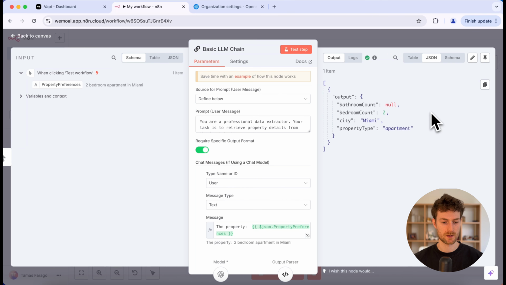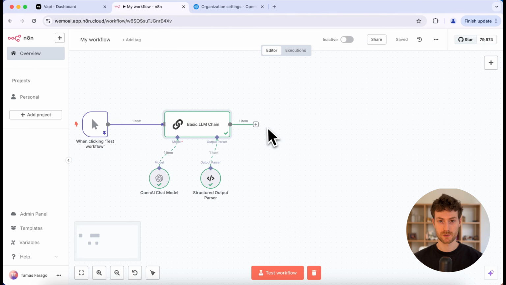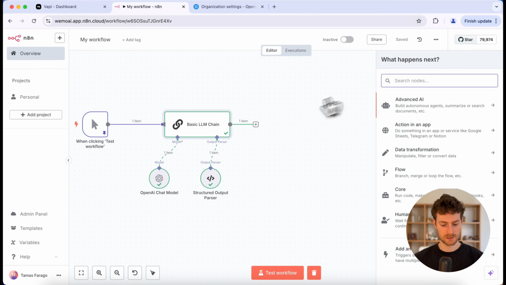Initially, it was 2-bedroom apartment in Miami. And you can see that it structured the data. We have the bathroom count, city, and the property type, which is correct. The next node will be the HTTP node, and this will fetch the property data from the API. So let's find the HTTP.